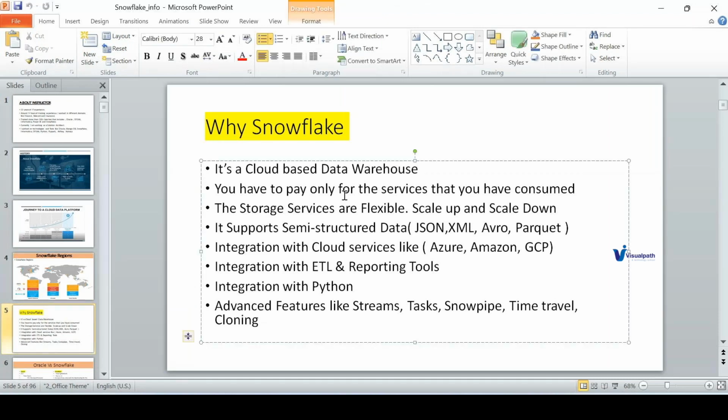The main reason is it's a cloud data warehouse. So you can call it a database as a service, or software as a service, or data warehouse as a service. In Snowflake, you can use it as a database, or you can perform the ETL activities also. And the storage services are flexible. Whenever you want, you can scale up and scale down.